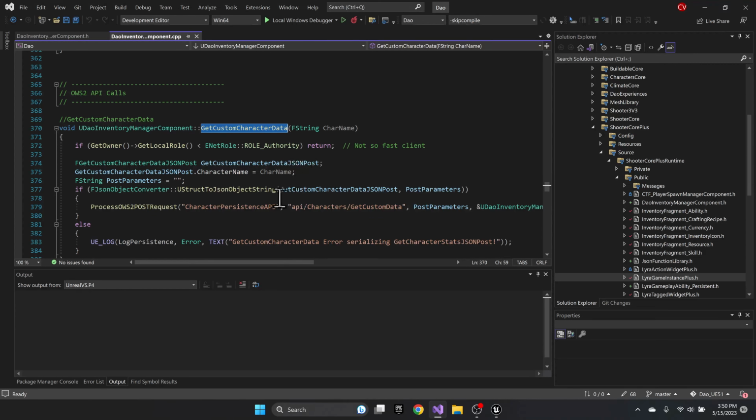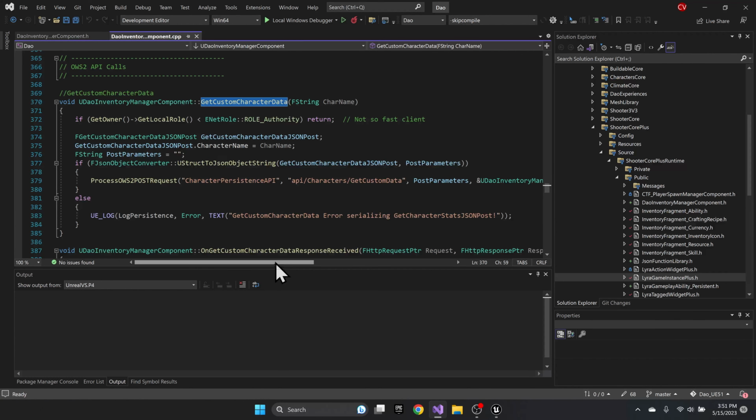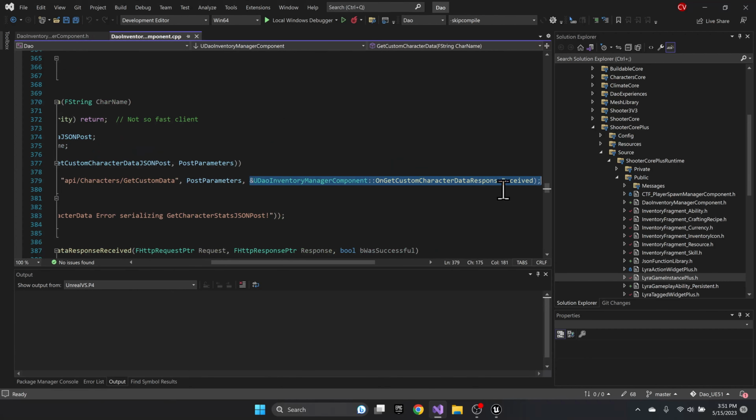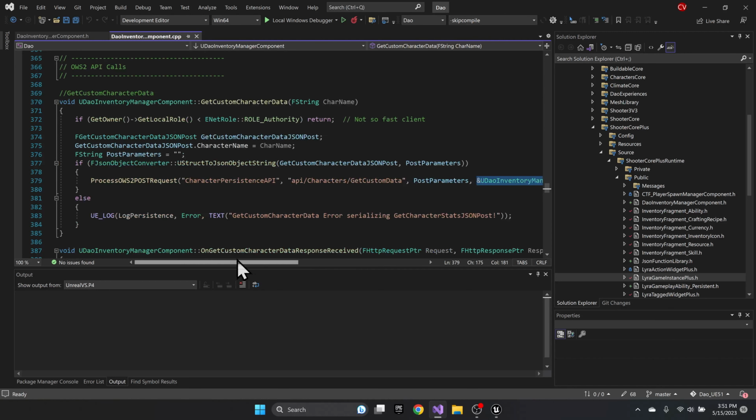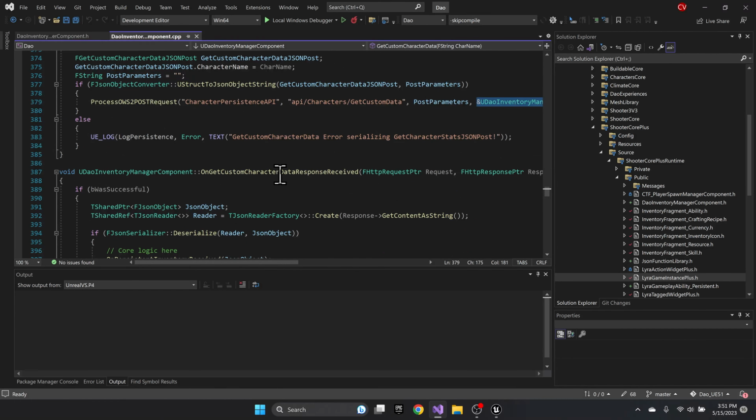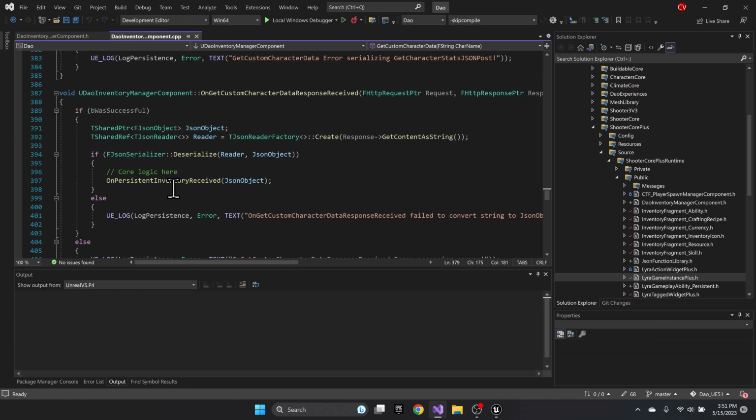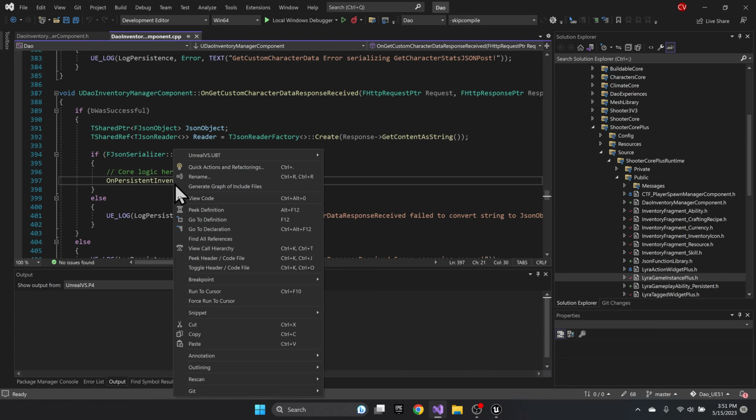That formulates our JSON, calls the appropriate API, and hands it a callback function. So when the API builds its JSON string, it's going to pass it back to this function, which is here. So we receive control back in the callback. We check if we were successful. If we're successful, we're going to send the JSON object to our inventory received function.